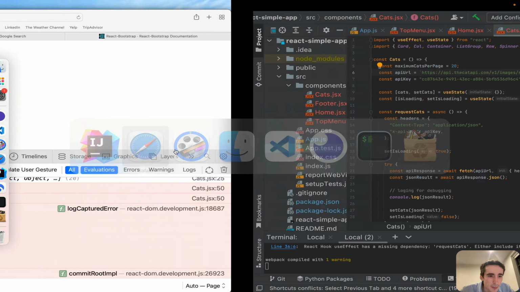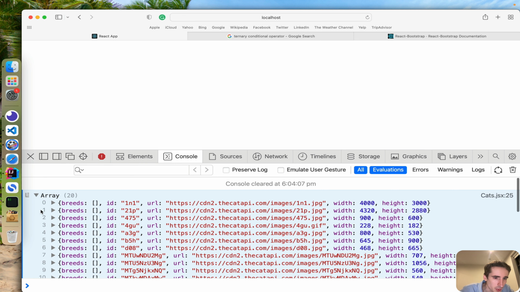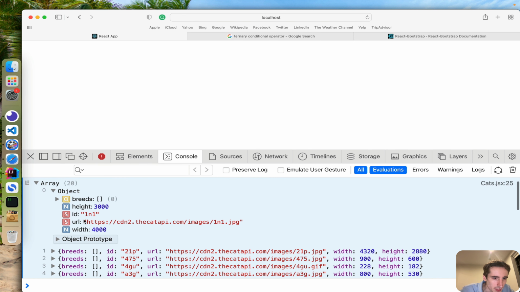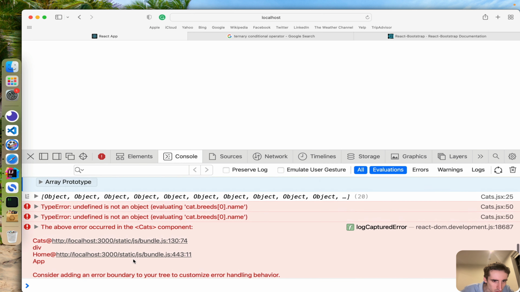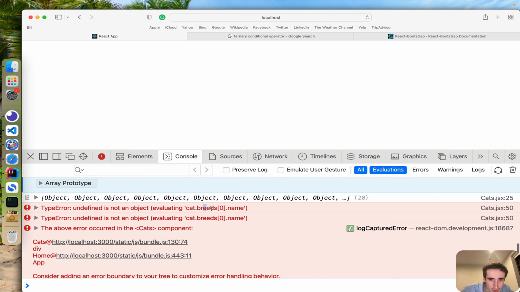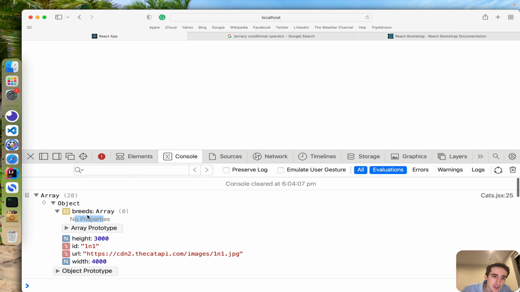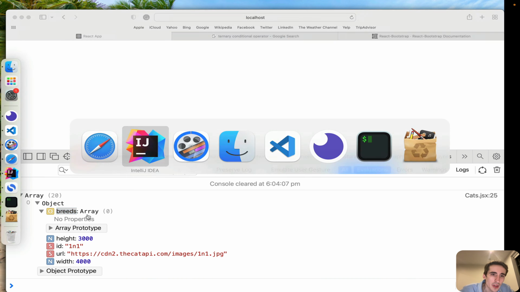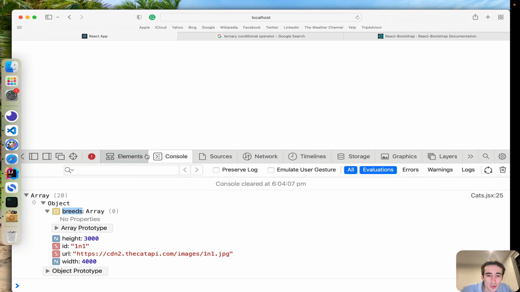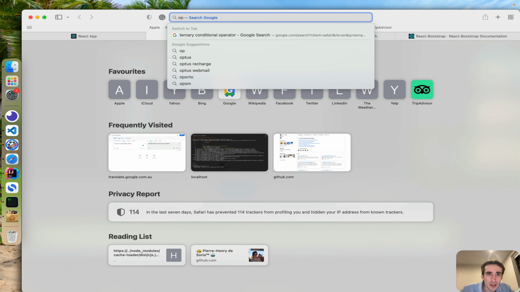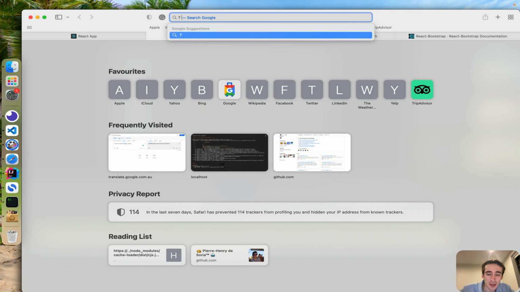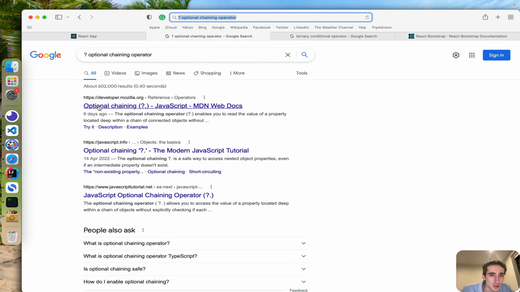Maybe the result might be different because we have changed to a different breed. So what the error is saying to us is breed name. Sometimes there's no name. Oh yeah, this is a little bit more tricky. So we can use the optional chaining operator. The question mark is the optional chaining operator in JavaScript. This one.